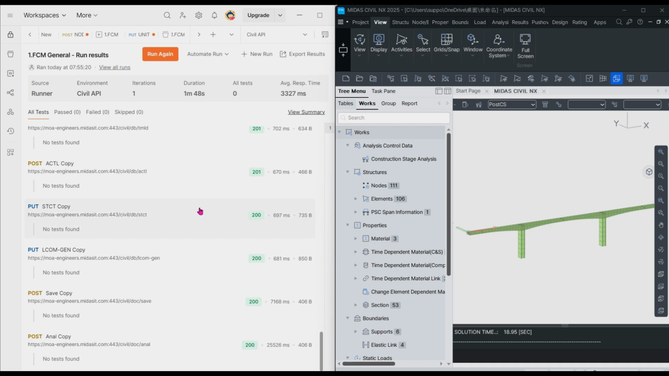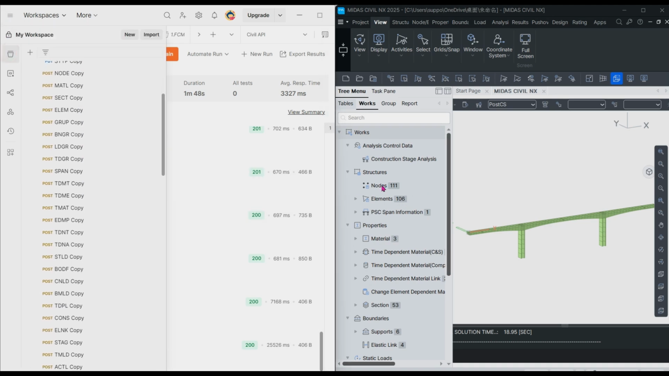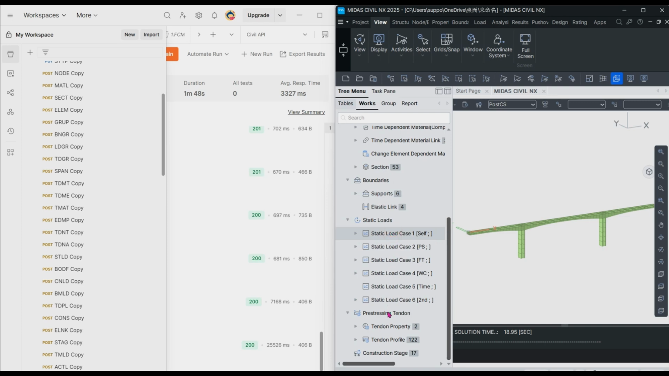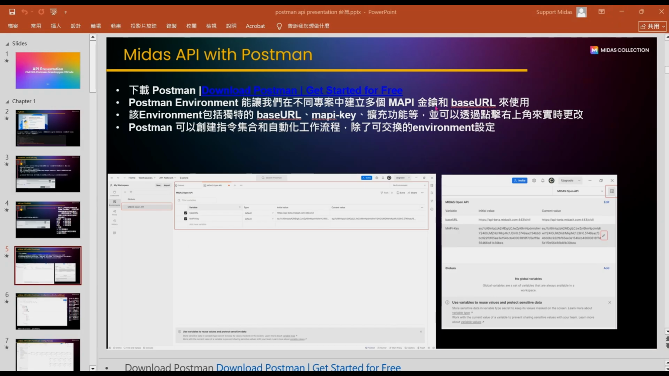Okay, you can see in the collection here, I have completed all of things: creating nodes, creating elements, span information, analysis for construction state analysis, analysis control data here, creating material properties, the time-dependent material here, etc., boundary, static load, and etc. here, tendon as well. Okay, so I will explain in details this one later.